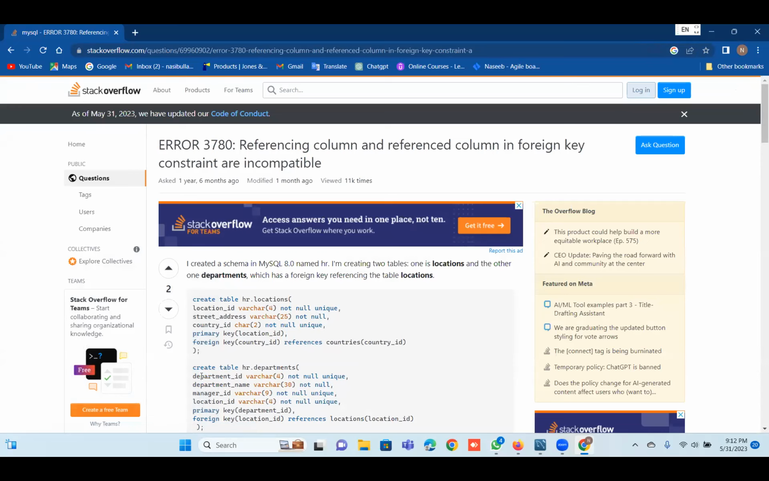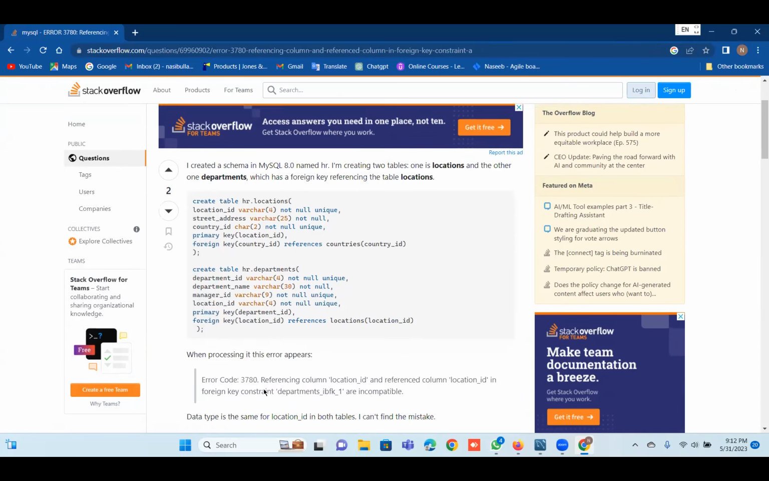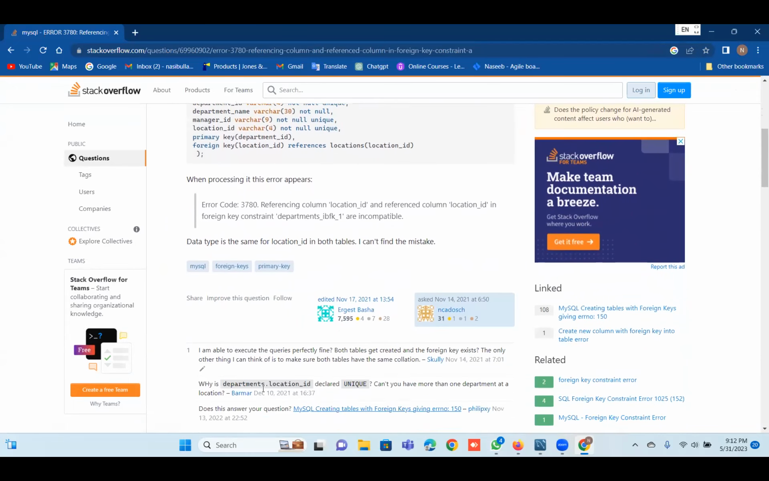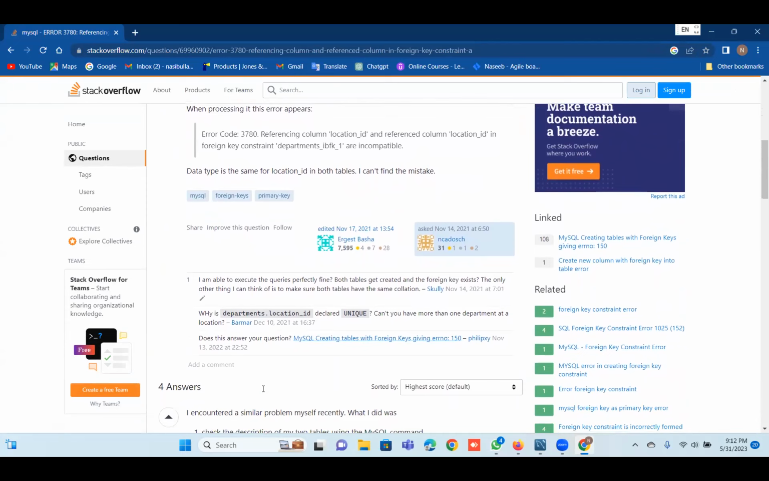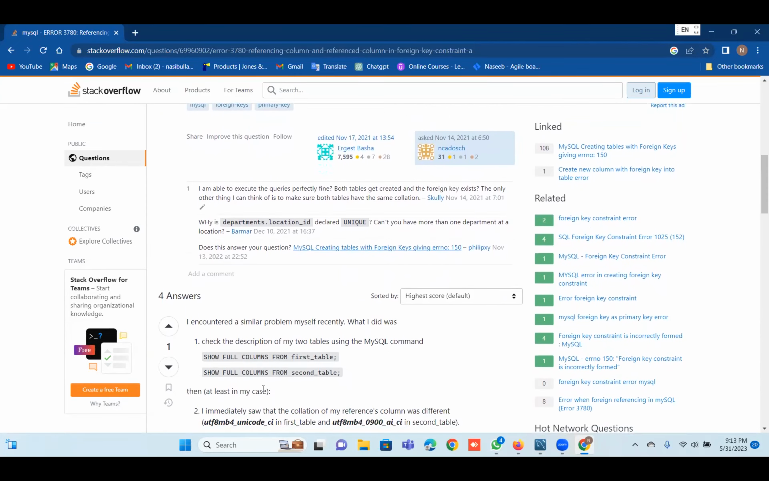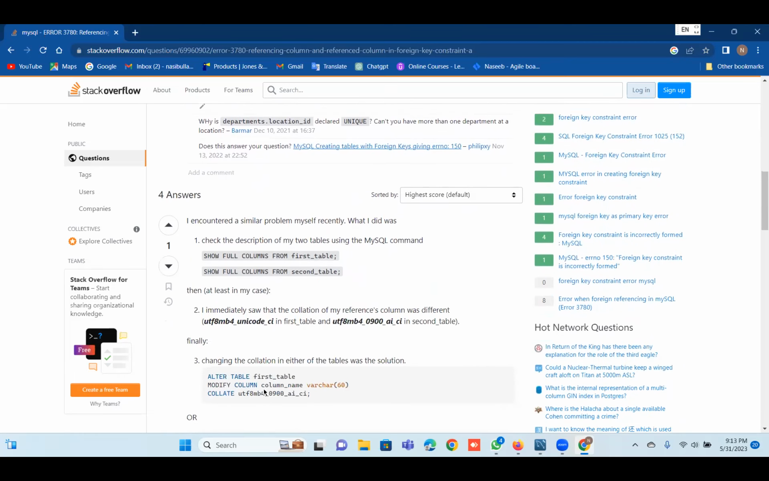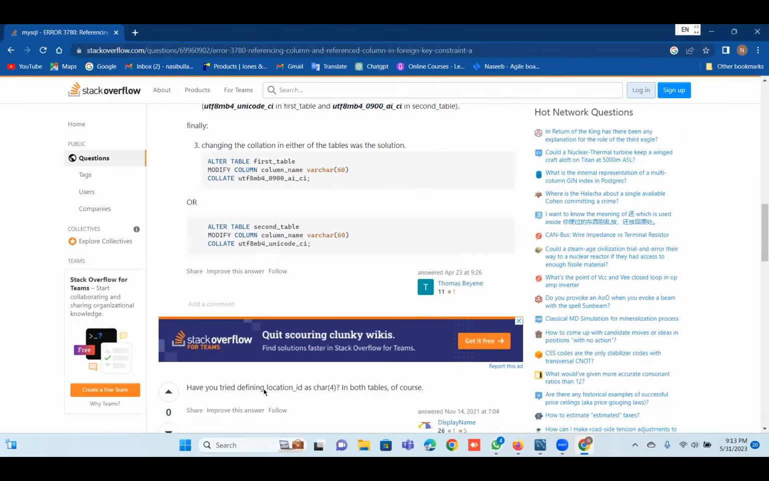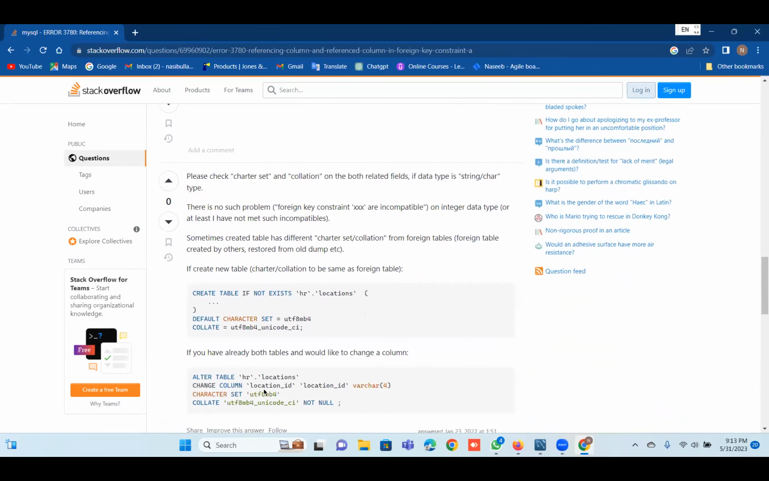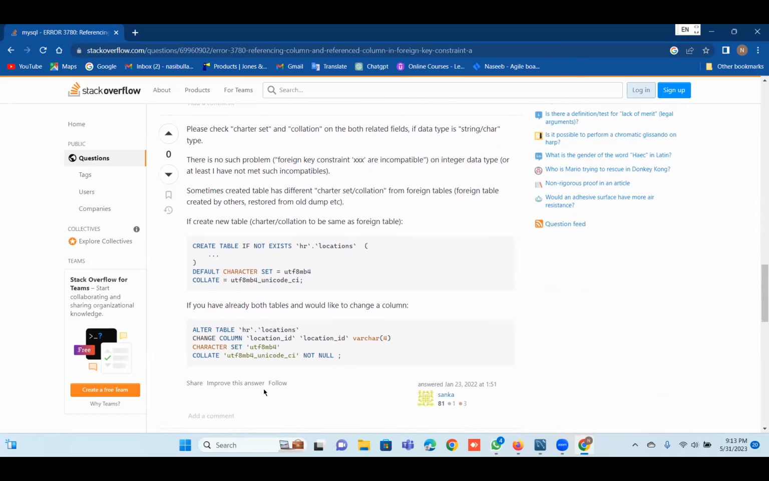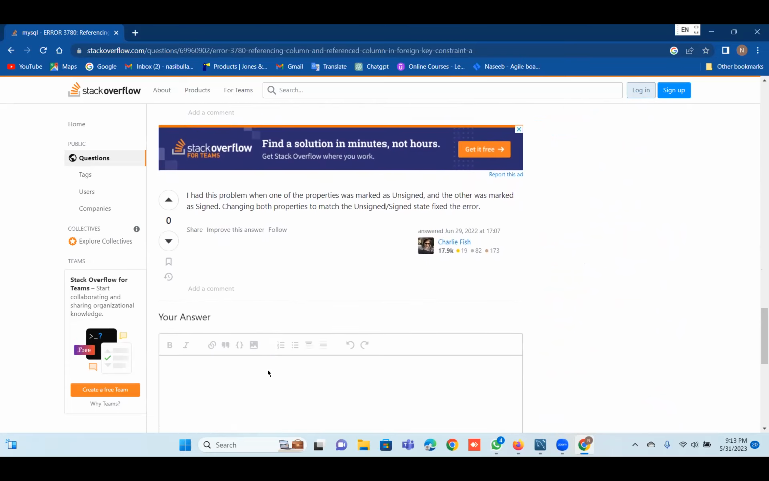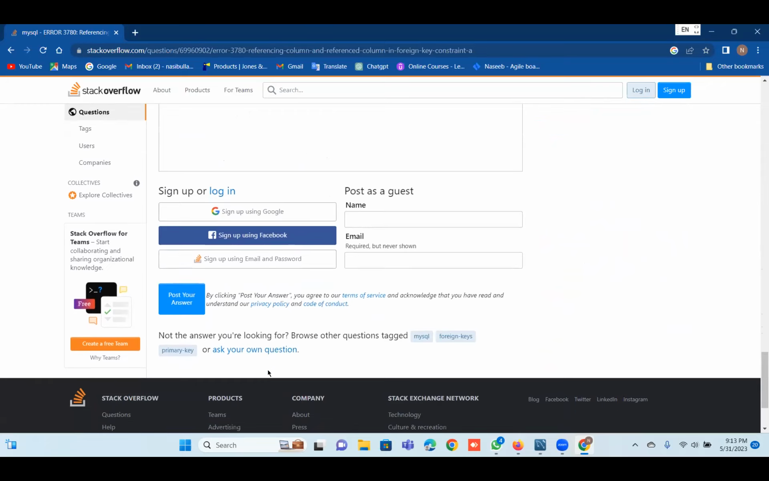Scroll it a little bit down. Slowly, go slowly, okay? Slowly scroll it down. Okay, scroll it down. We didn't get any green tick. Okay, scroll it down. It seems that nobody faced the same error.